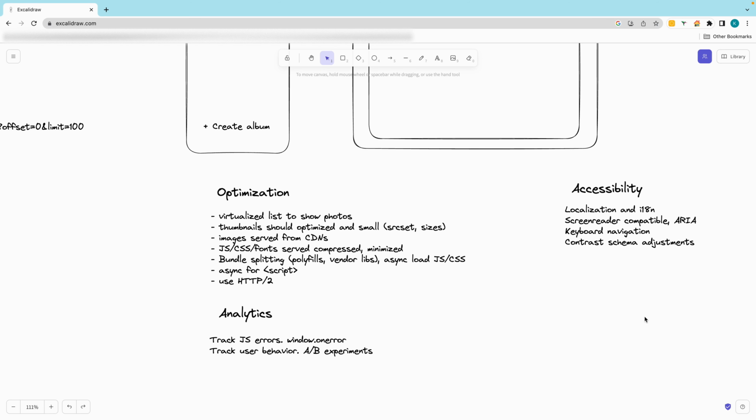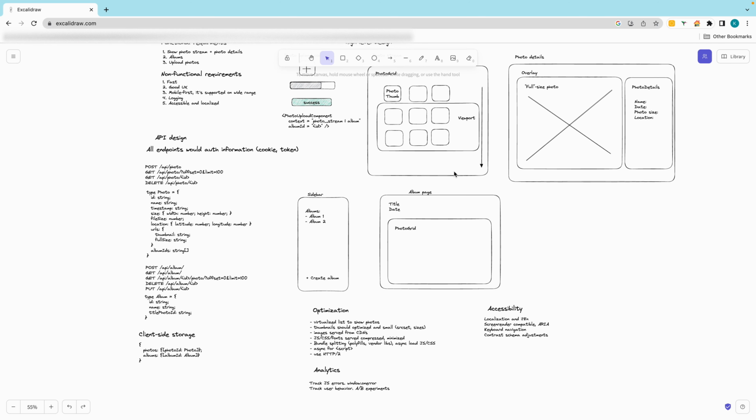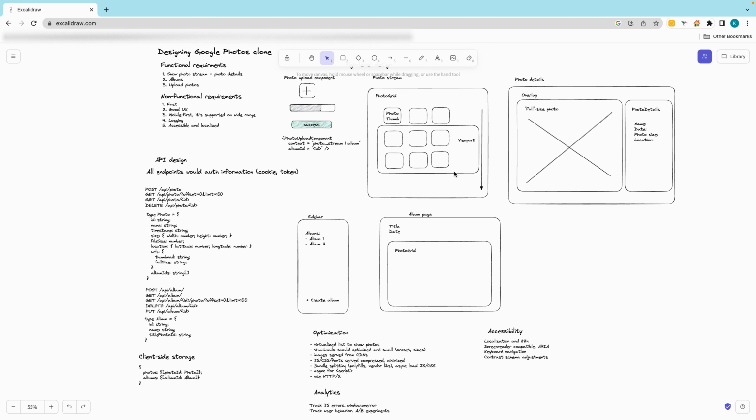That would be mostly it for the accessibility and in general for our interview. This took probably around 50 minutes. So this is something that you should aim to cover in a system design interview.